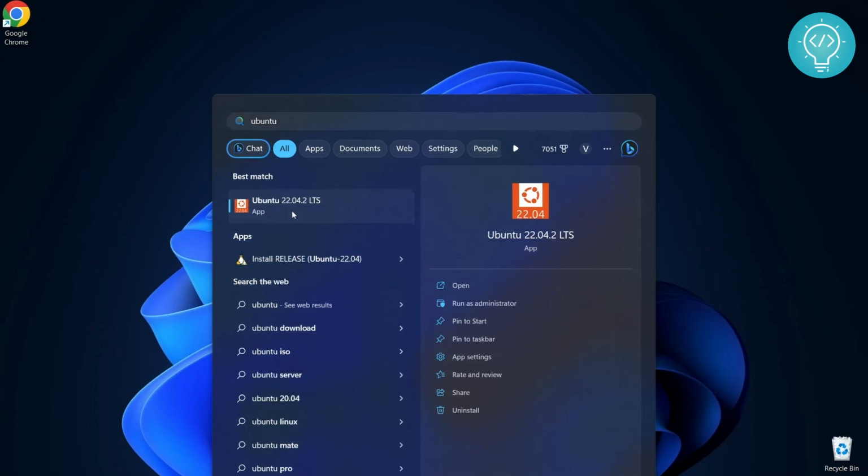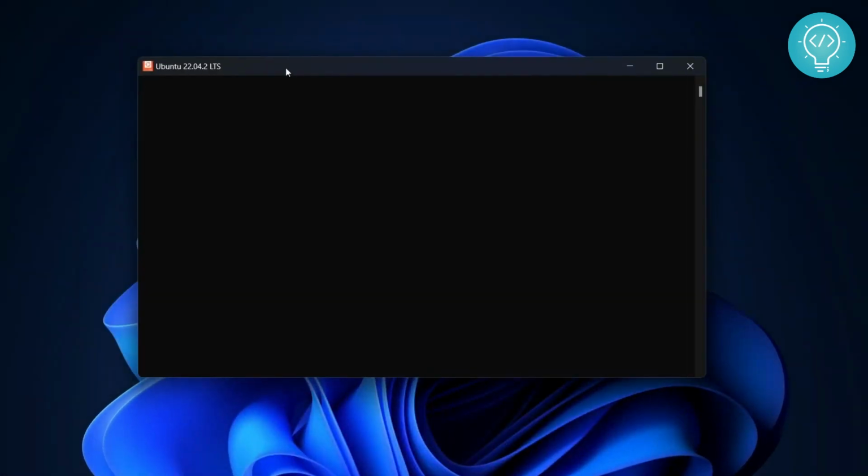Now you can run this and it will open a Linux terminal. And now you are inside the Linux terminal and you can do anything you want to do with this terminal here, and you can run any Linux command, you can install any Linux applications here.